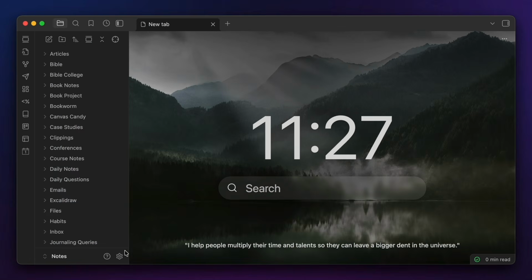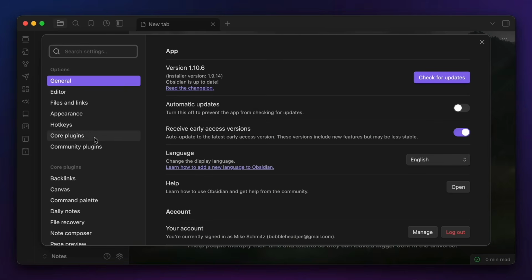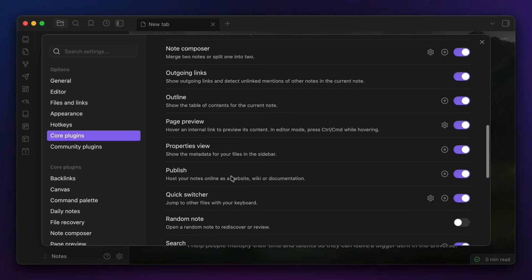So let's get into creating and using templates, and let's start with the basics by talking first about the built-in Templates Core plugin. The Templates Core plugin lets you insert predefined snippets of text into your active note, and you can toggle it on by going to Settings, Core Plugins, and toggling on the Templates option.